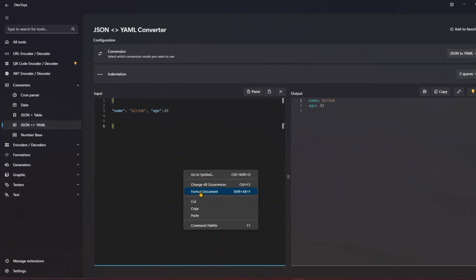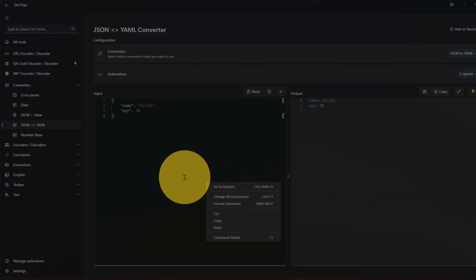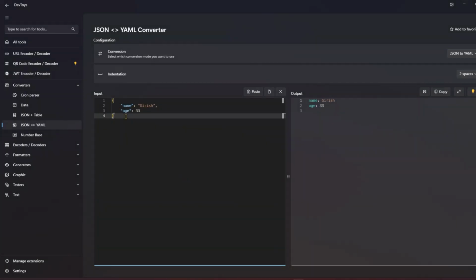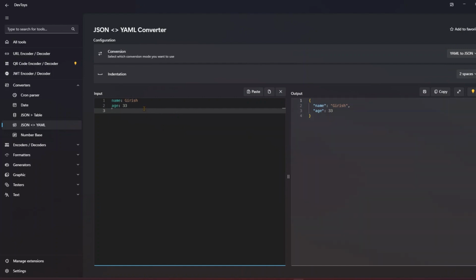When I right-click, I can format the document. I can change all occurrences. This is the option which we see in VS Code, right? So I can have my whole bunch of JSON, and then it will automatically generate the YAML for me. So I do not need any specific tool for that. Now here I have JSON to YAML or YAML to JSON. So if I have a YAML, I can generate the JSON as well.